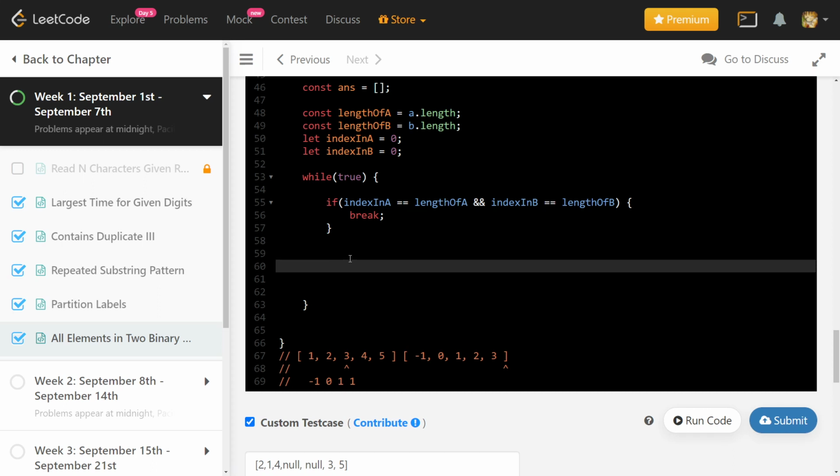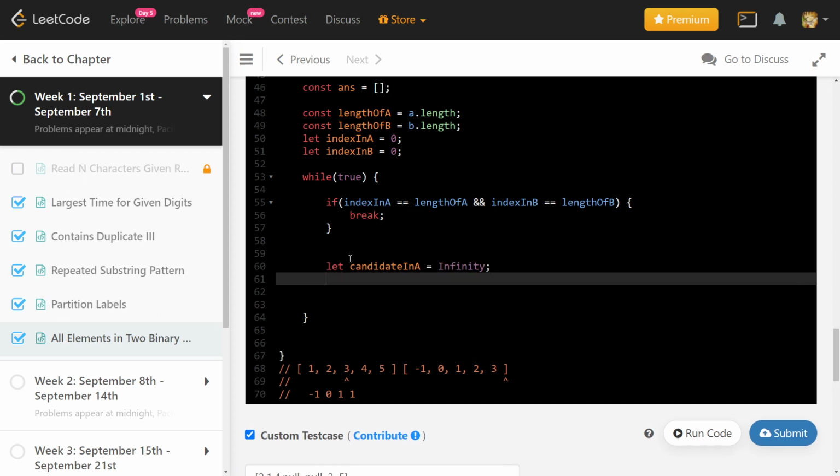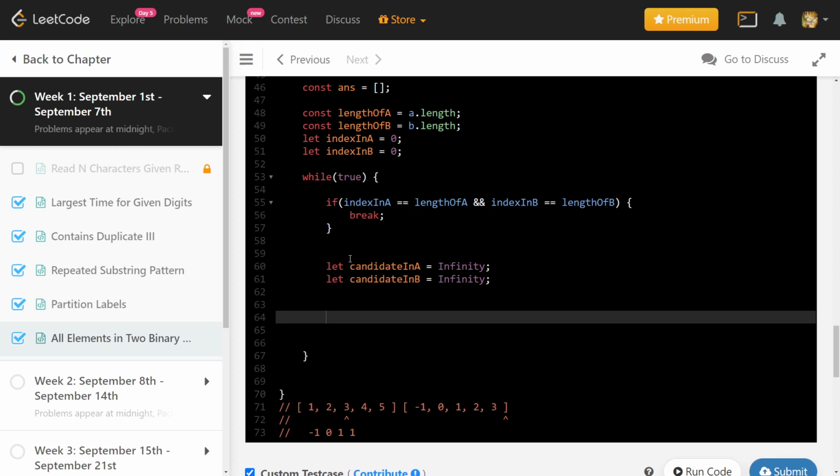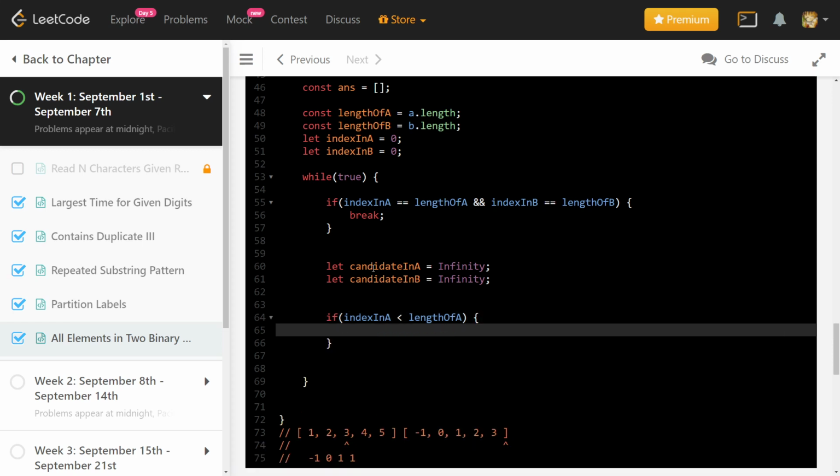You can use max value in your language. I'll use this: let candidate in A be equal to infinity, and let candidate in B be equal to infinity, right? So these are my dummy candidates. But if the pointer, this index in A, is less than length of A, that means we can still have a candidate. Then we don't need this dummy candidate. It's equal to A of index in A.